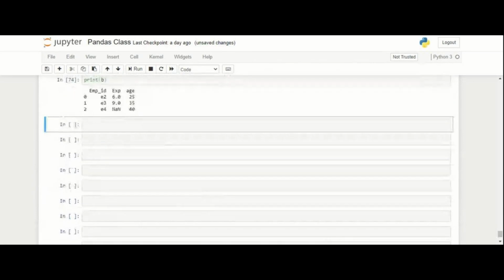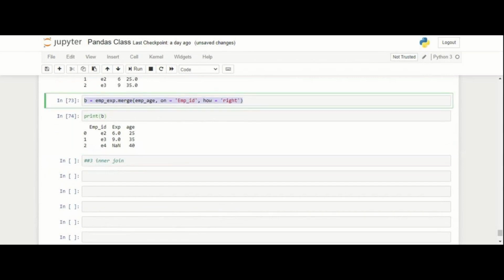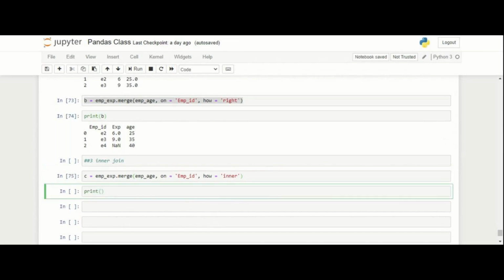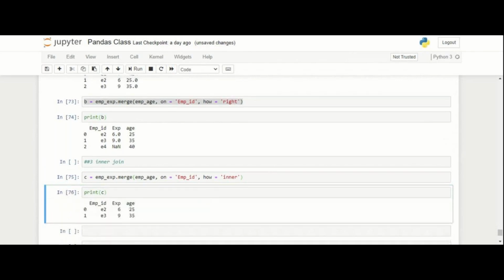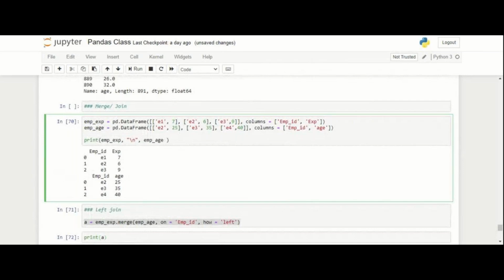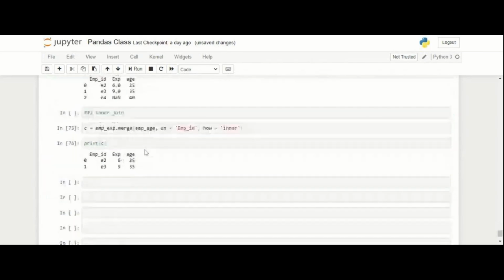Now the third join is the inner join. Inner join will give me whichever is the common, right? So I will put inner here. Let me print C. Okay, so only E2 and E3 were the common elements between employee experience and employee age. So we got only two records.